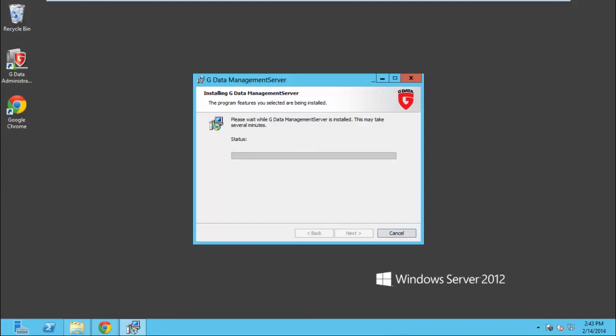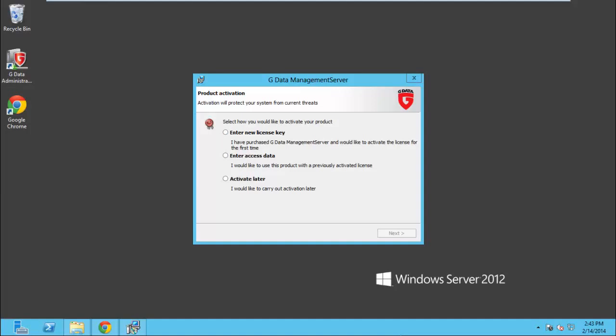When you purchased your GData product, you were issued a license key. The license key actually tells the management server which features to install based on the product that you chose when you purchased. If you do not have a license key, you might have access data, which is what you are given when you activate a license key for the first time. If you are reinstalling the GData product, then you will use the access data option on this screen instead of the license key option, which is what we will choose to do the actual installation. So let's go ahead and choose the option that says Enter New License Key and click Next.